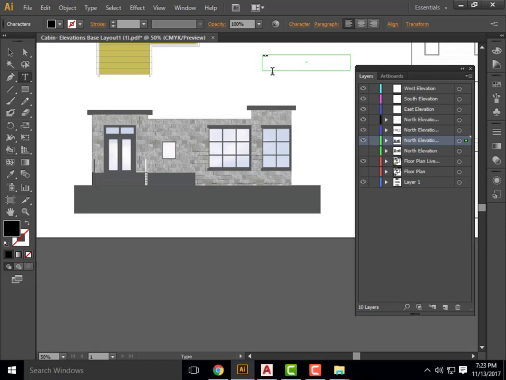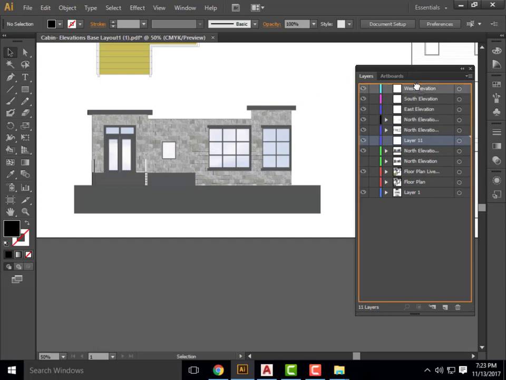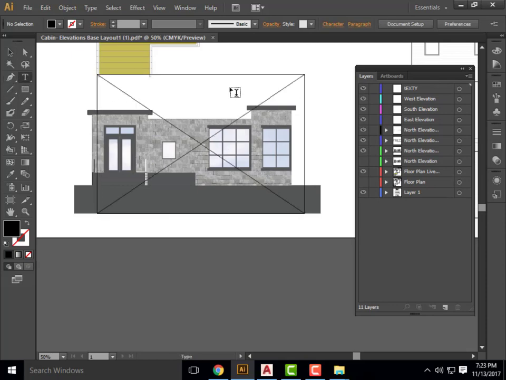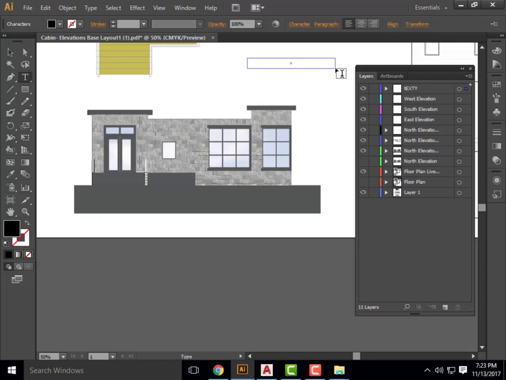So I'm going to call this north elevation, and I know that you can't read it right now. It's probably good to actually create a layer for all of your text as well, to keep this nice and organized. So I'm going to create a new layer, add this to the top so that it's on top of everything. Let's call this text. Yeah, let's call it texty, since I can't type today. All right, and let's go ahead and create some text. I want to say north elevation.